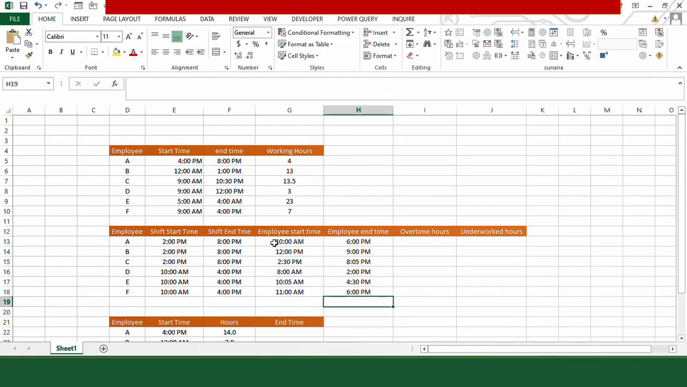Let's come towards the other parameters. This is employee start time and this is employee end time. Okay, this shows when the employee started work and when ended its shift. Okay, so let's move towards the overtime hours. In this column, we want to see how much extra time the employee spent besides its shift hours.